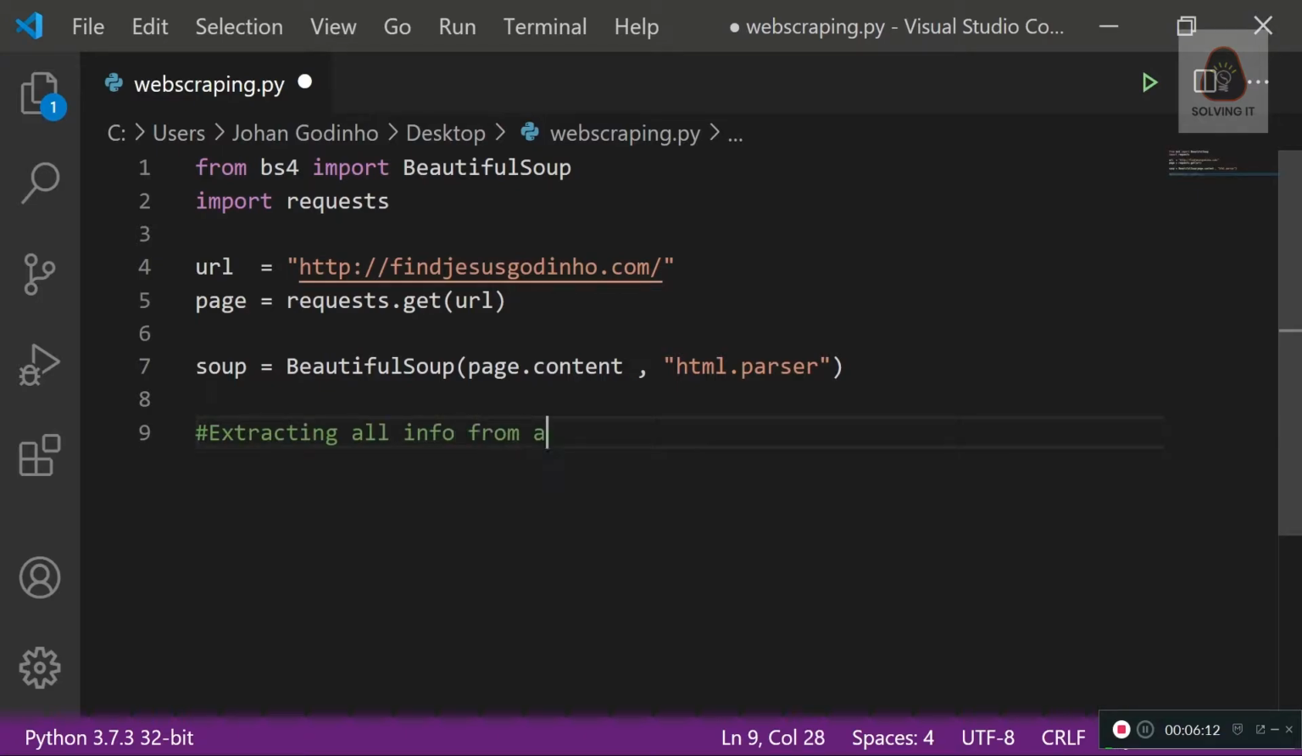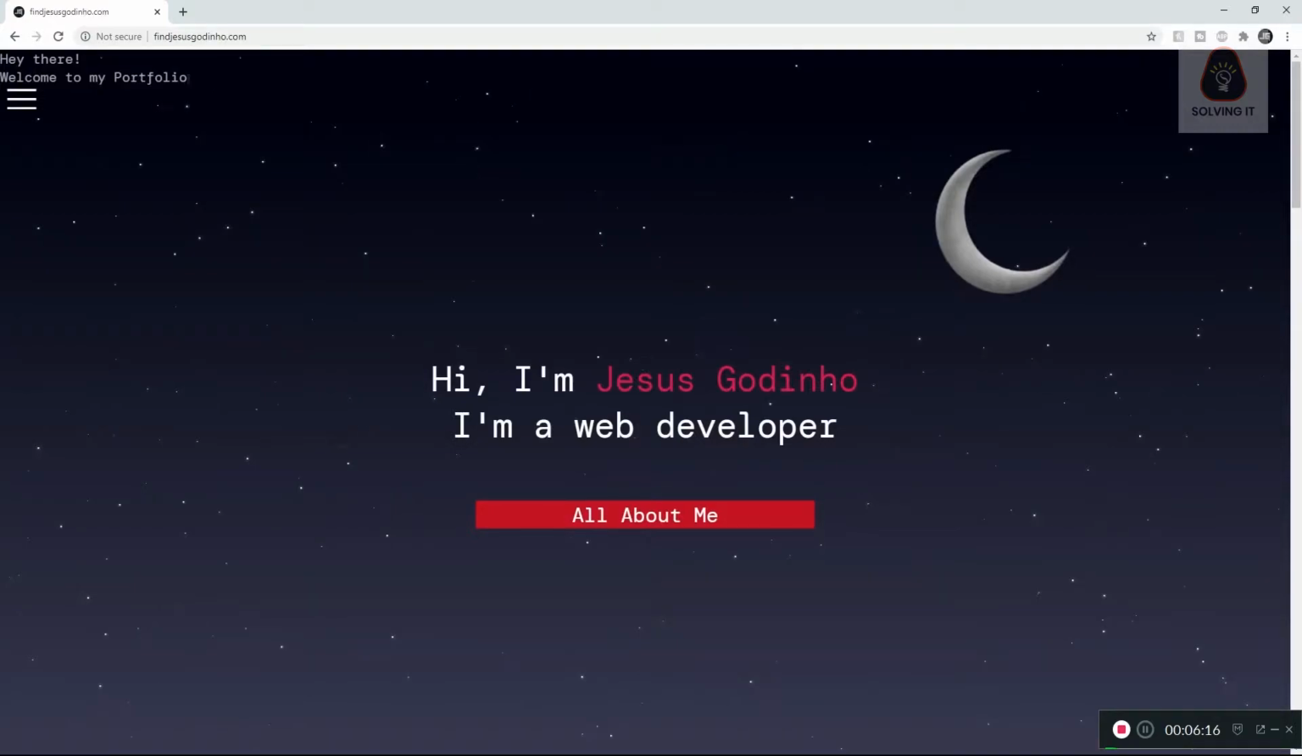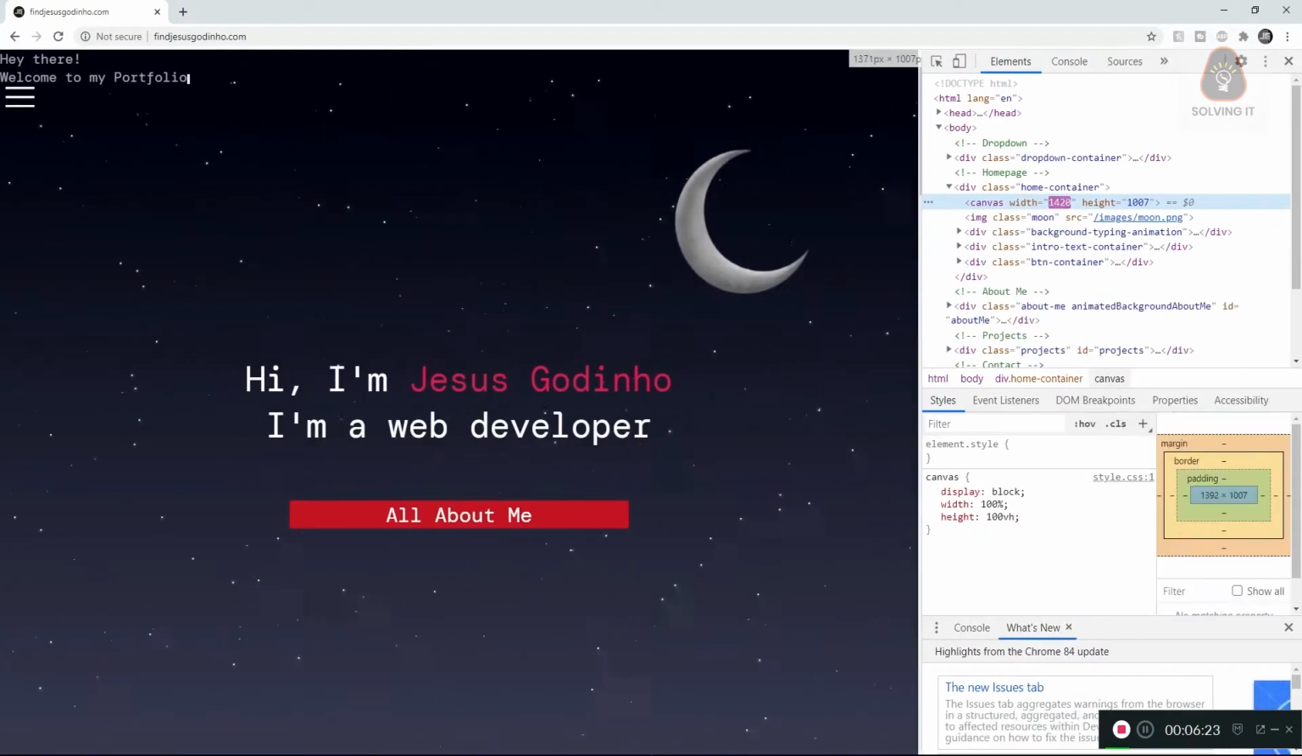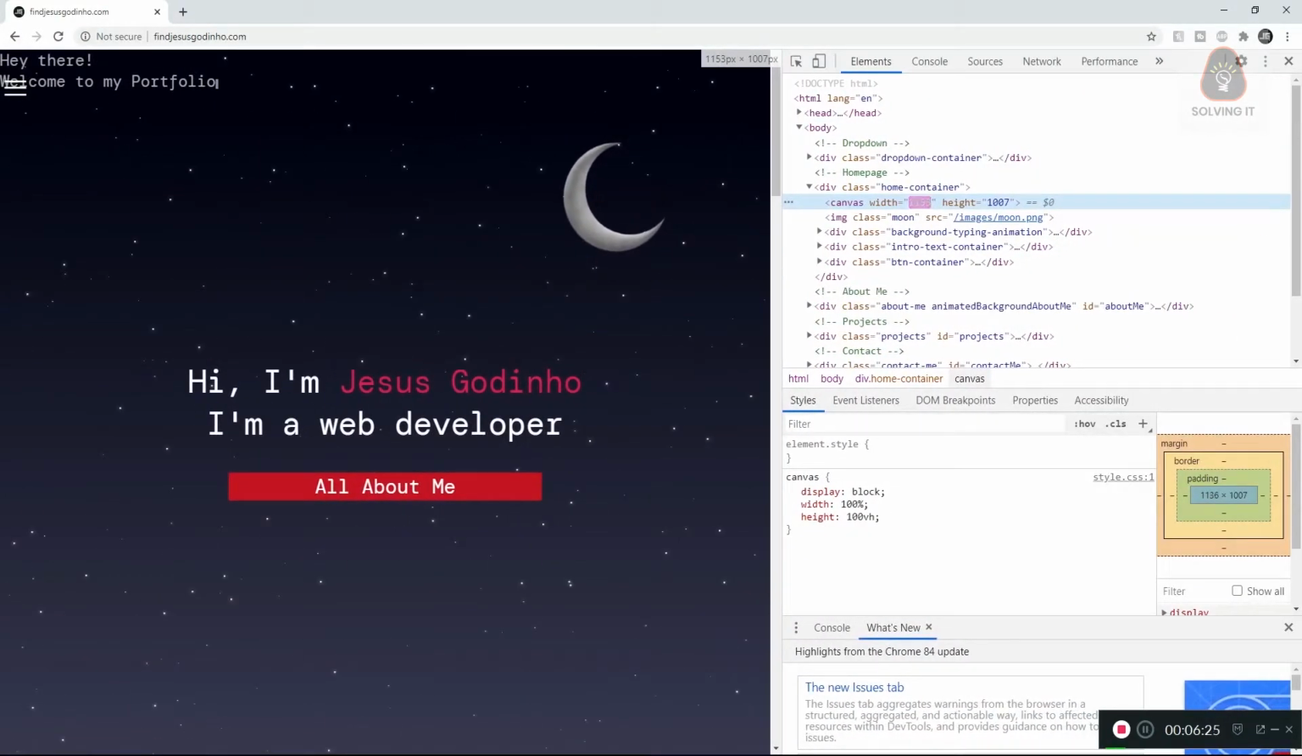So first off, what we're going to be learning is extracting all info from a class. So I'm going to go ahead onto my website, and then I'm going to inspect. So we're going to be needing to inspect the website that you want to parse, because you need to know what the class names and everything are if you want to pretty much just grab items specifically.